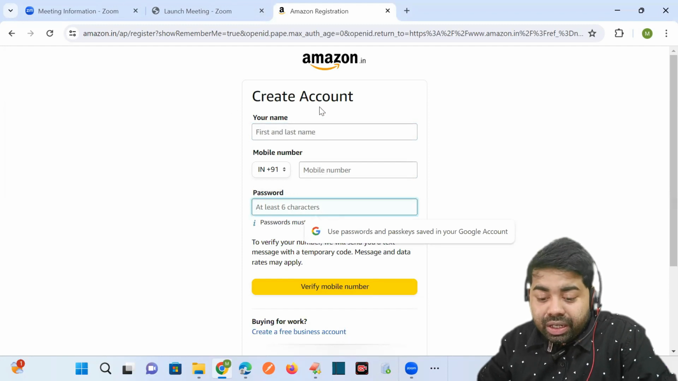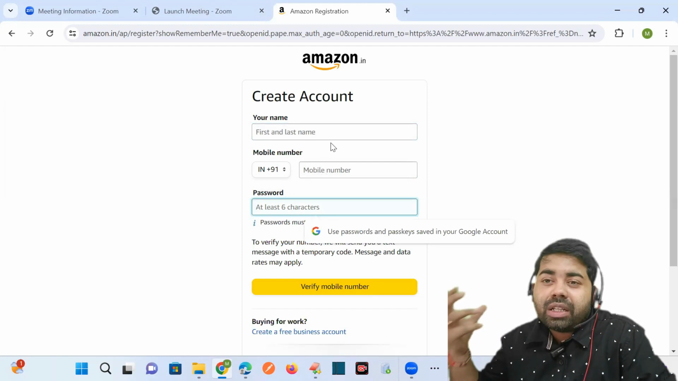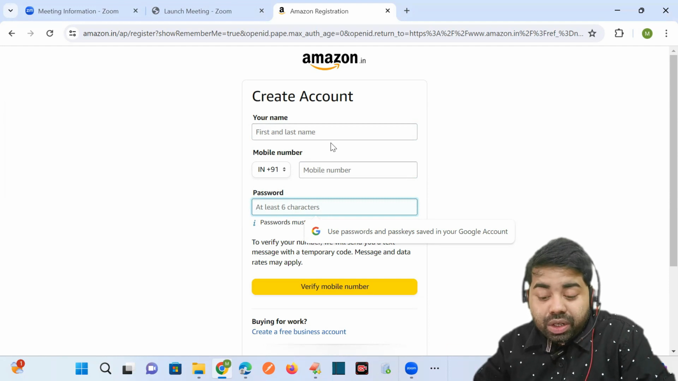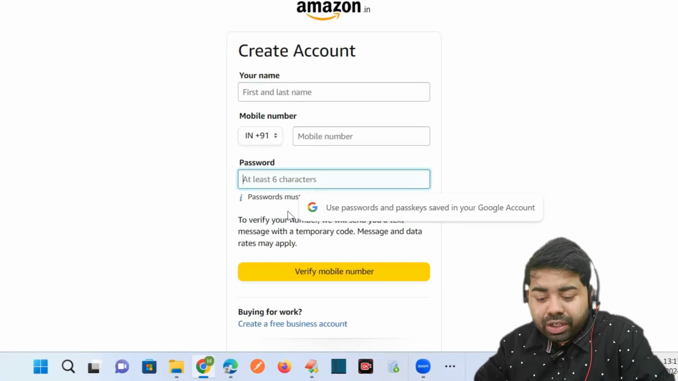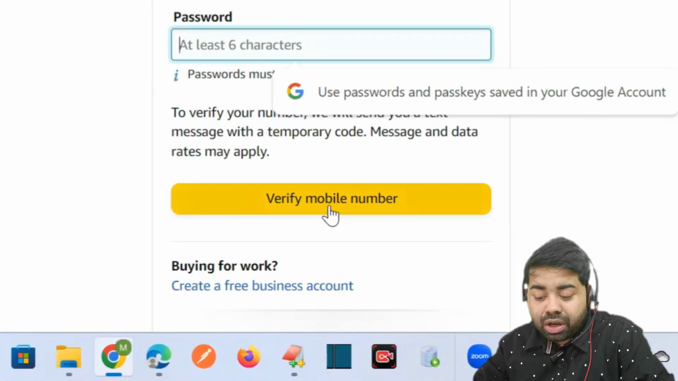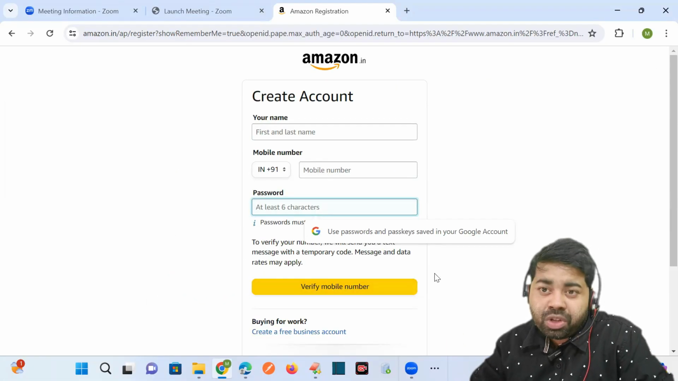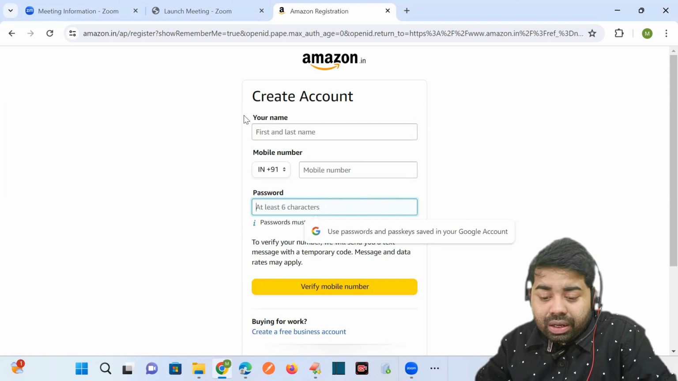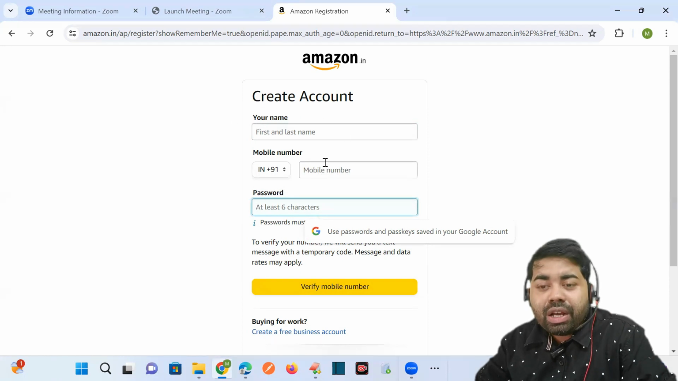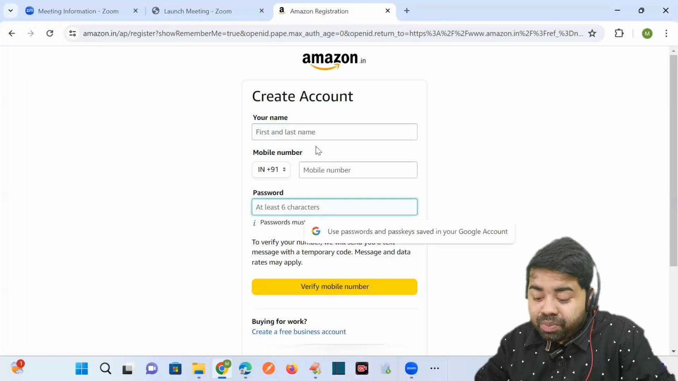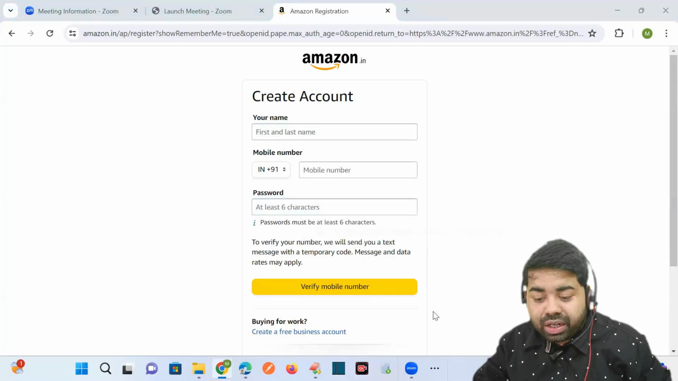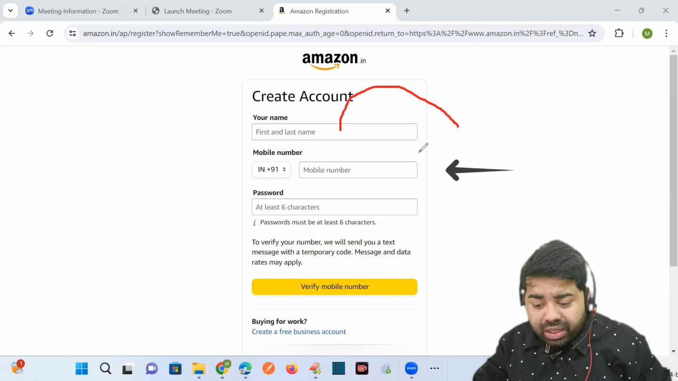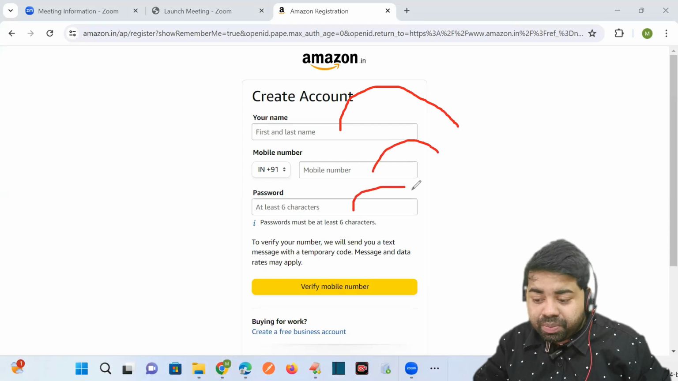If you enter them, then Amazon will validate in the backend. Then you will get one OTP, right? When you enter all the data and verify the mobile number, you get one OTP. Once you enter the OTP, then you will have access to log in to this account, right? So we will get a username and password. So what happens when you enter this name, mobile number and password? In the backend, it will validate.